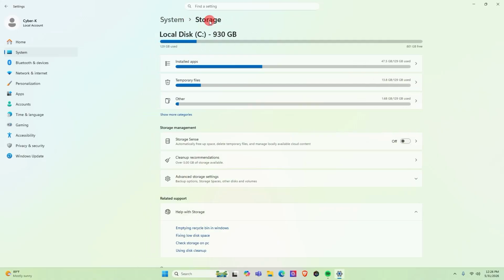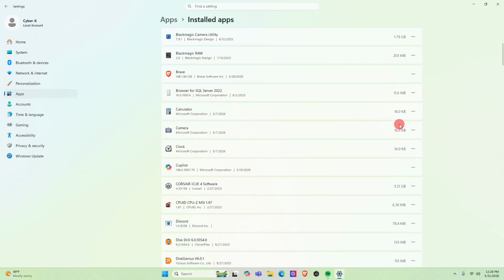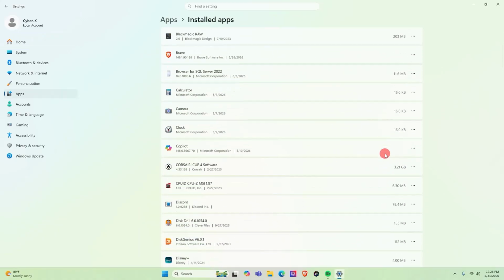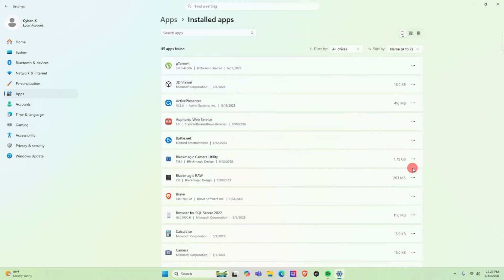If we go back to storage, we can also do some of the installed apps. You can see that all the apps here that I have installed that can be easily removed are shown. No matter what app it is, you could just hit the three dots here, the ellipses, and you can hit uninstall to free up some space with that unused app.